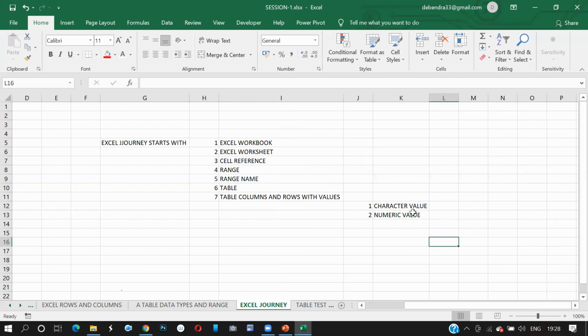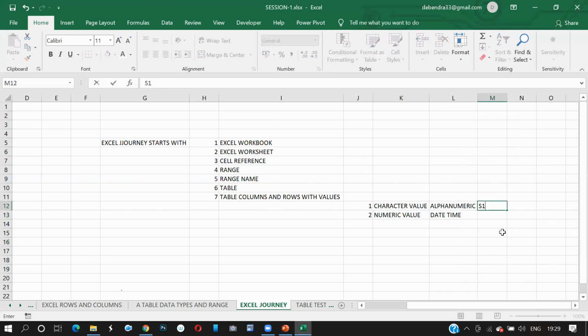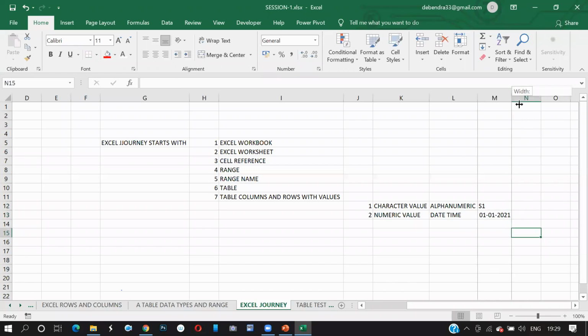Are you getting this, guys? So alphanumeric is a part of character only. Date time is a part of numeric only. For example, if you write S1, it is alphanumeric, left aligned. If you write 01012021, it is numeric, which is right aligned. Does it make sense, guys? This is all about your journey in Excel.